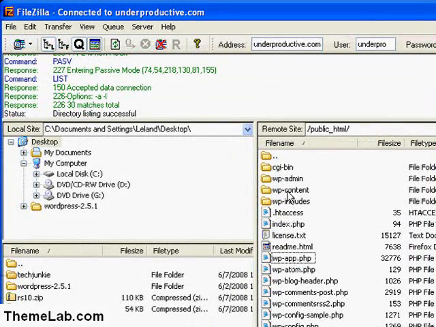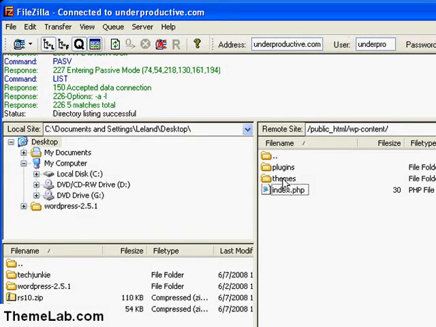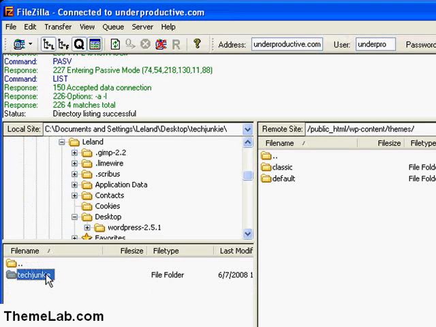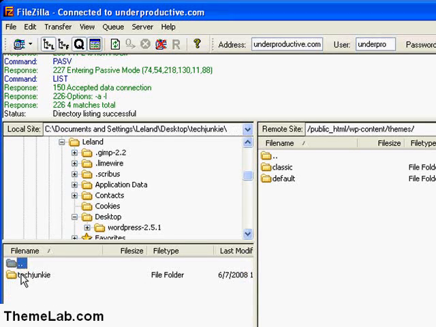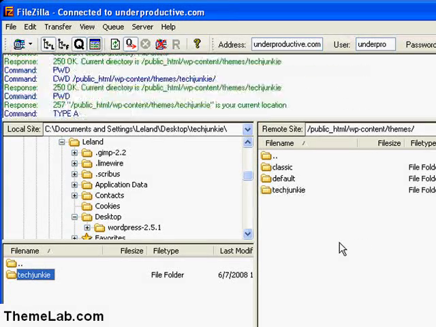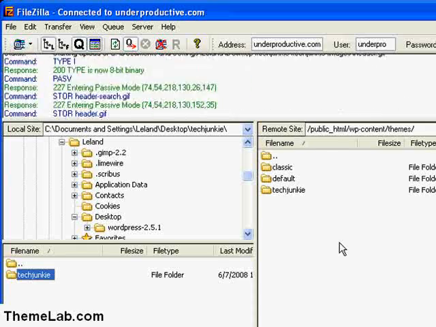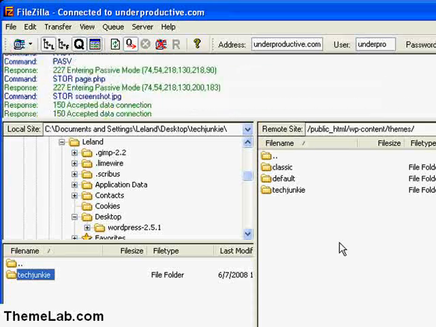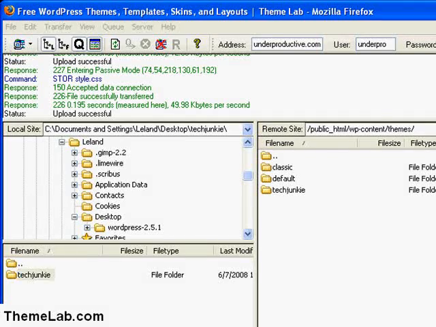You want to go to the wp-content folder, then to the themes folder, and then upload the theme directory into the wp-content/themes directory. And it might take a little while to upload depending on how big the theme is. Okay, it should be done uploading now.